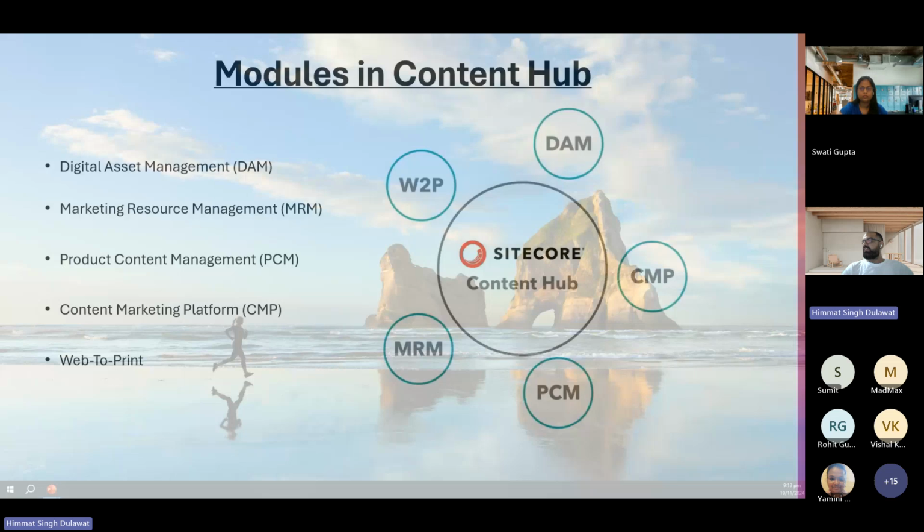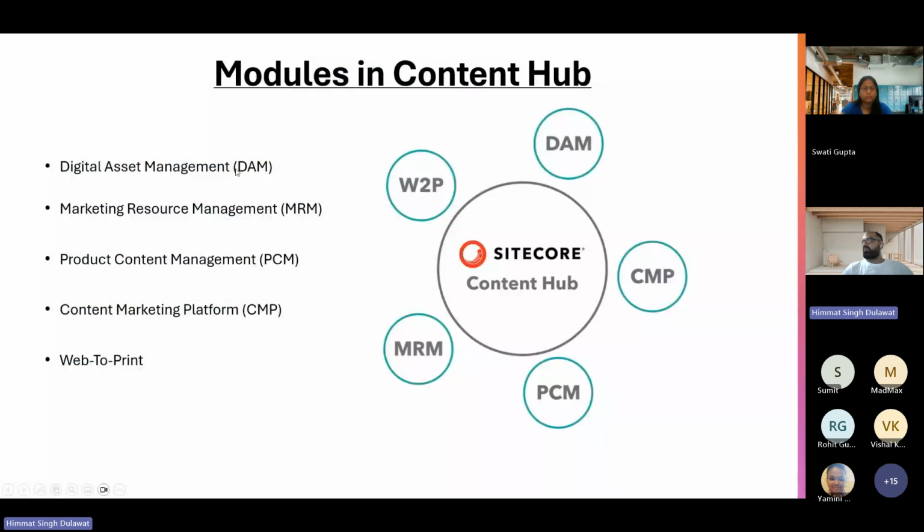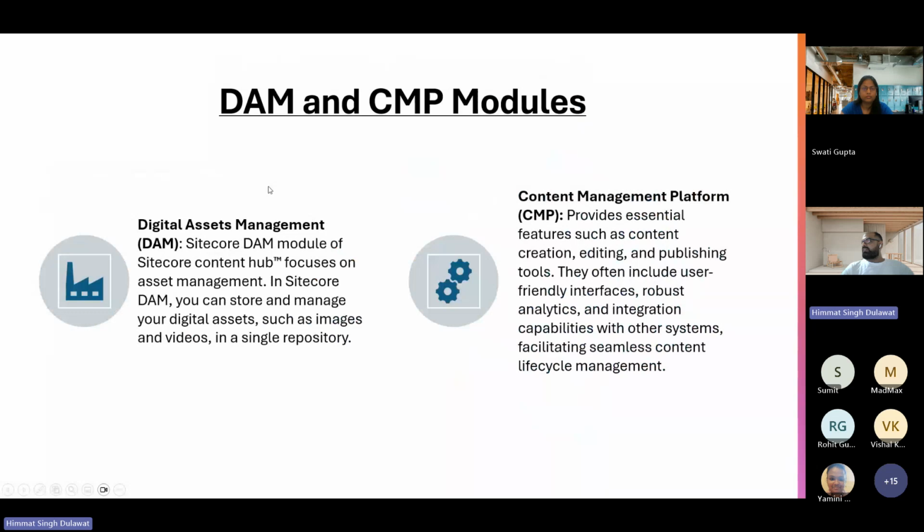So these are the 5 modules, but out of those 5 modules, we are only going to discuss the 2 modules, that is digital assets management and content marketing platform. So yes, digital assets management, that module focuses on assets management: media, audio, PDF, image, video. And inside core, it provides a single repository where we can store and manage all our digital assets, image, video, in a single repository.